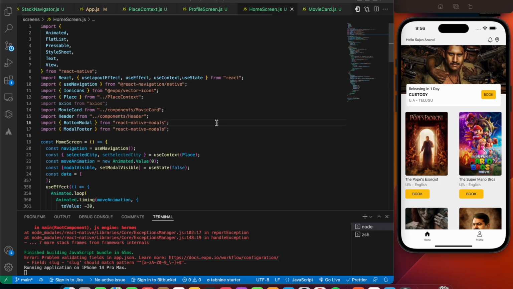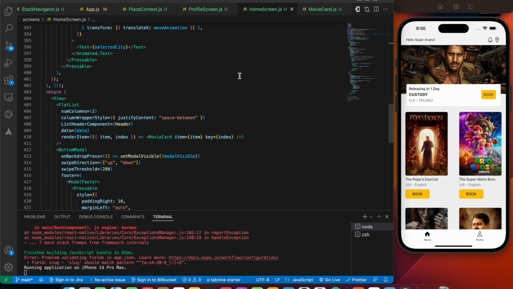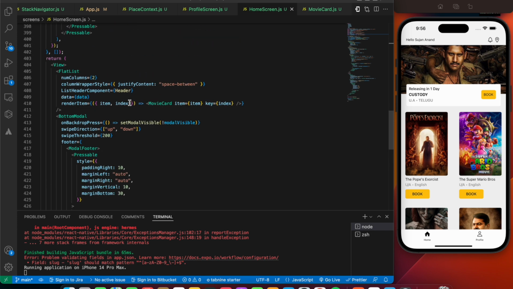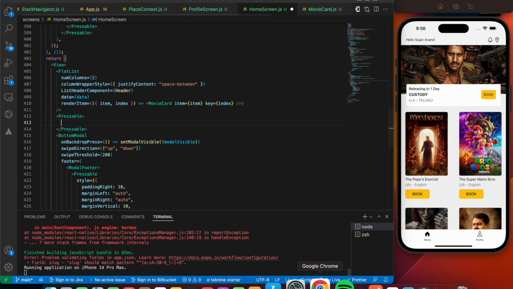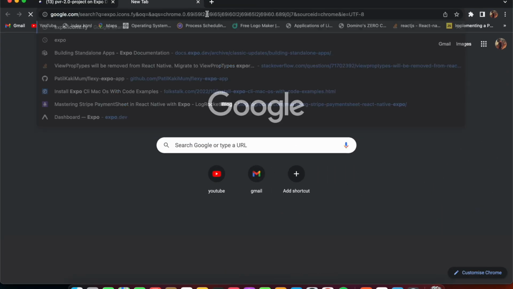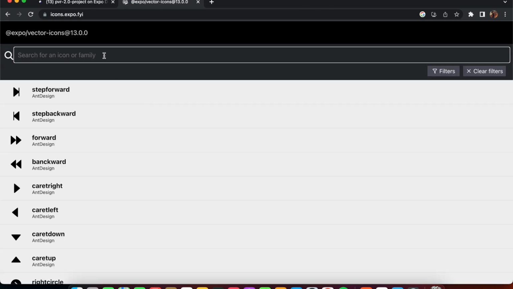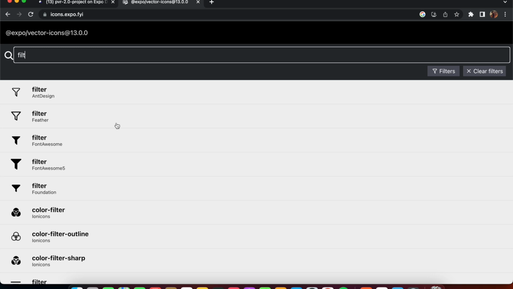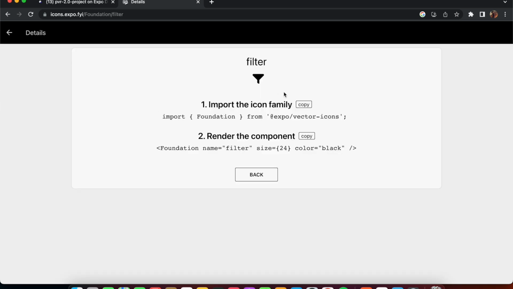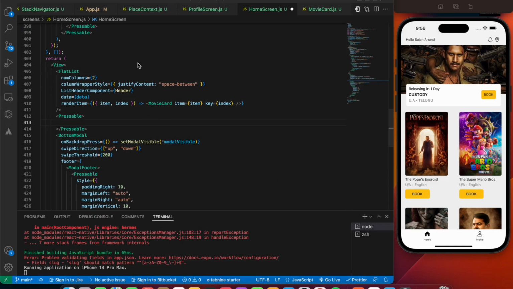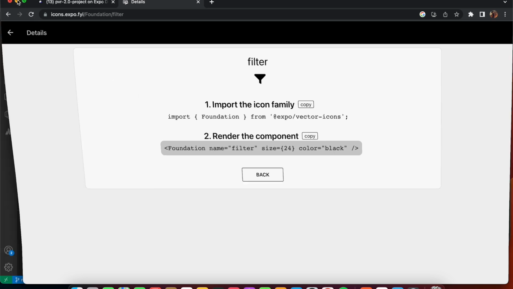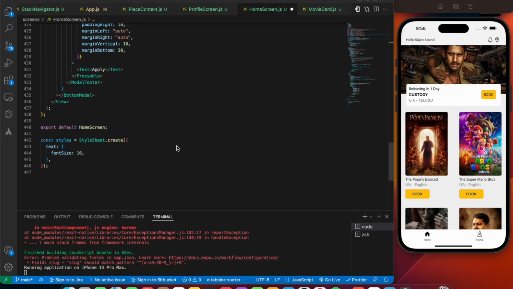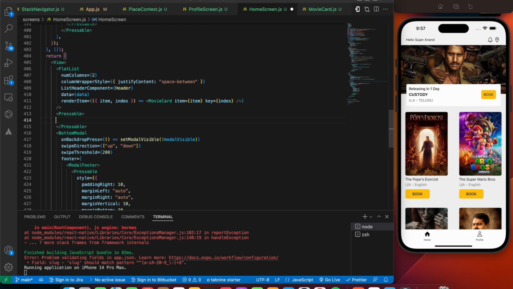So inside the home screen, let me initialize my pressable, which is going to contain the icon, right? So firstly pressable, and let's go get the icon for that. So I'm going to say export.icons.fii. First link, let's search for filter, okay, so pretty much let's use this one. So import the icon family and paste it over here, and copy the render component code, and we're going to paste it over here. Okay, so save the file.